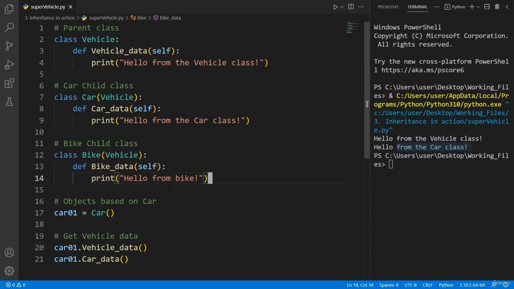Now it's possible to use the bike class or an instance of the bike class to access anything from that class or from the vehicle class. This child class acquires all the data members, methods, and attributes from the vehicle class also, because this is a child class based on the parent class, which is vehicle. So let's do that for the bike class also, as we did previously for the car class.